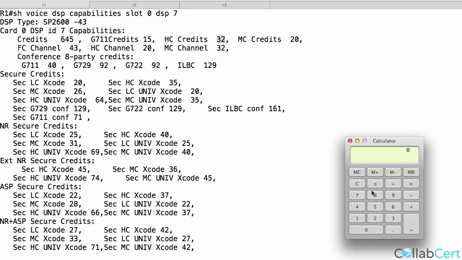So if I go with the number of G711 calls supported on this one core, I'm going to look at my calculator right now, 15 credits being used, and I've got 43 channels, that gives me 645. That's how this value of 645 is given to me. If I was using all medium complexity codecs, G722 or G729 Annex A, then the value would be, so 20 credits this time, multiplied by 43 channels.